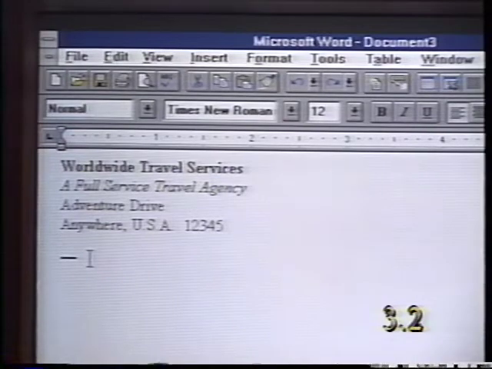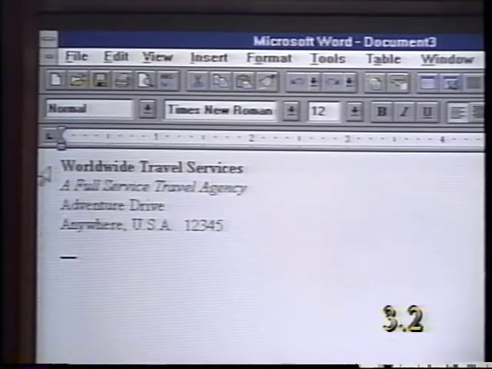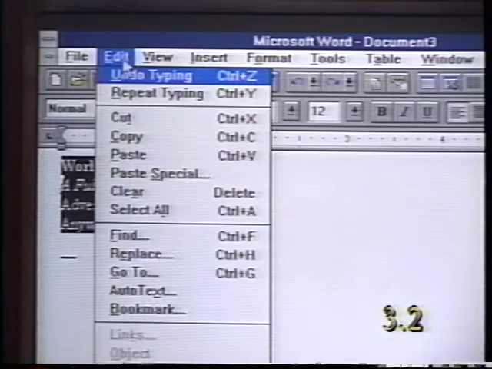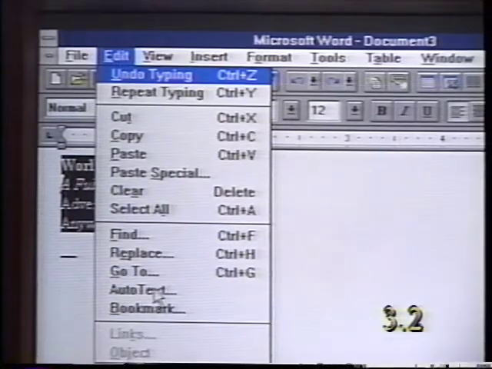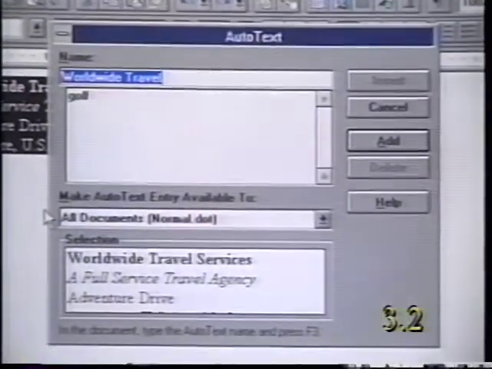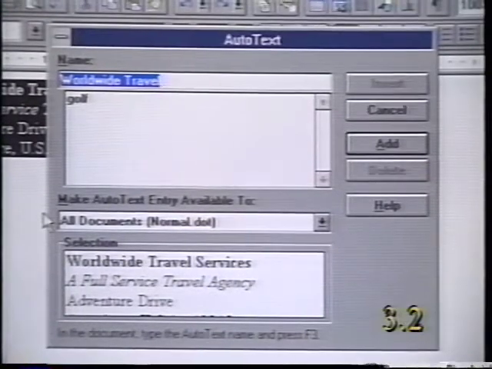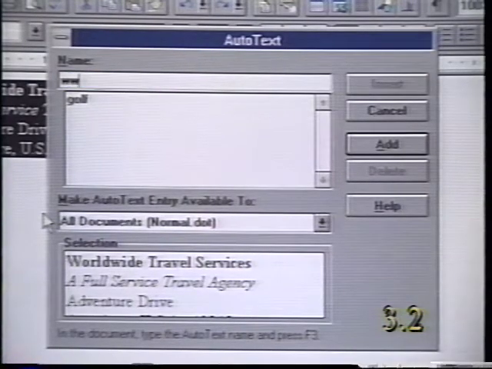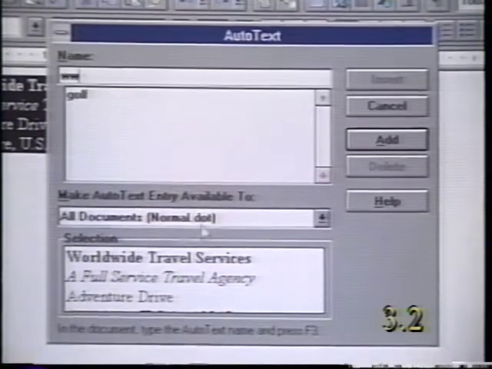To work with auto text, first of all, select the text that you'd like to repeatedly pull into your documents. Next, choose Edit and Auto Text. There's also a toolbar button that we could have selected. Enter the name for your abbreviation. Here we'll call this WW for worldwide. You'll see the selection below at the bottom of this dialog box. Choose Add.